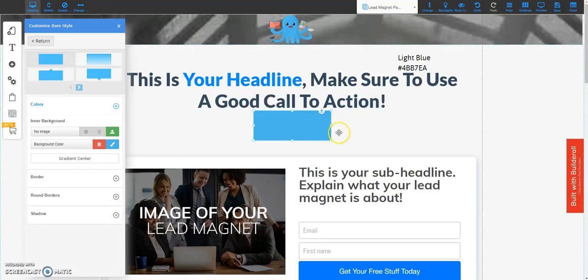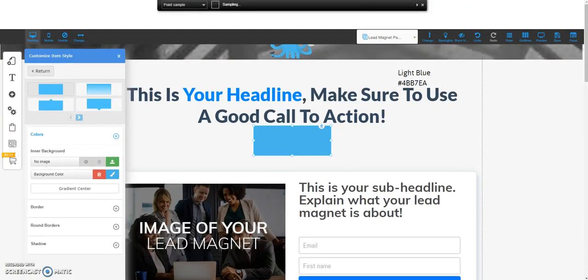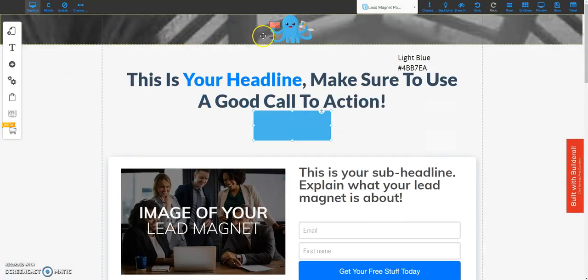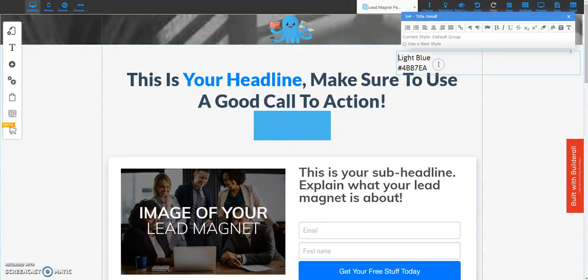Now, just for tutorial purposes, I'm going to select another color that's already on here. So I'm going to select my ColorZilla Chrome extension, and I'm going to put the crosshairs onto this particular color. And I copied it to the clipboard. And so what I'm going to do now is come back to my text box.